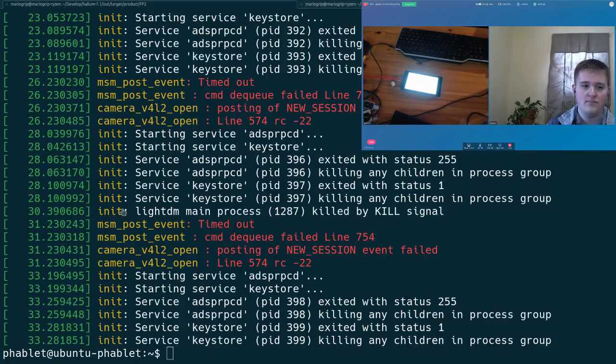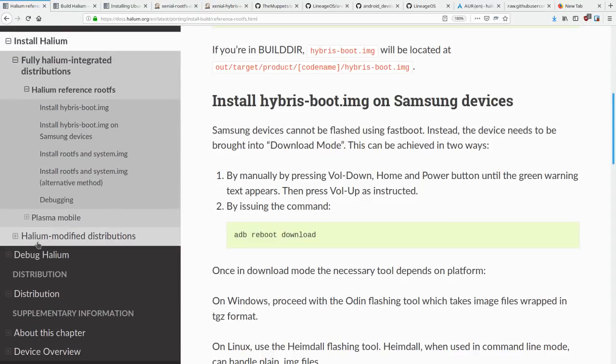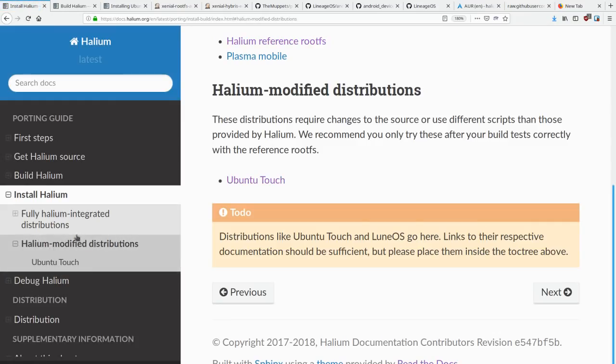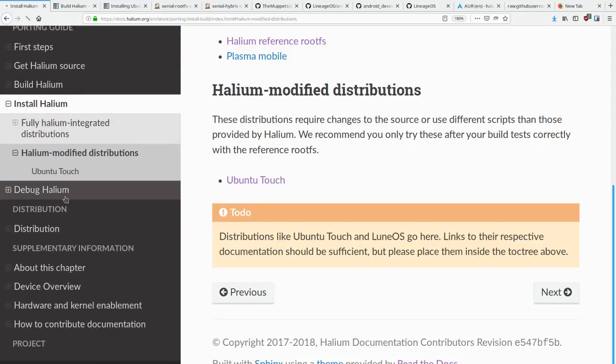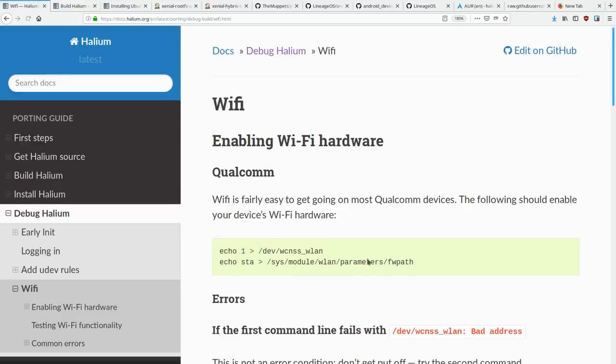So let's get internet going. We will then go back to the documentation, which is a wonderful thing. Where is this documentation? Debug volume, I think it is, and Wi-Fi. And since this is a Qualcomm device, we will... Oh, the device just rebooted. Really? Yeah. Nice. Watchdog is a beautiful thing.